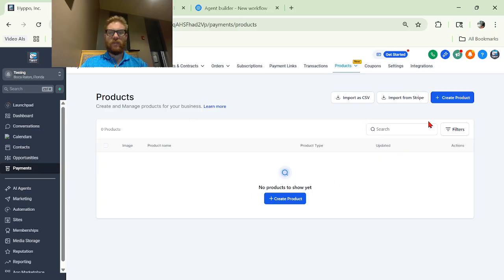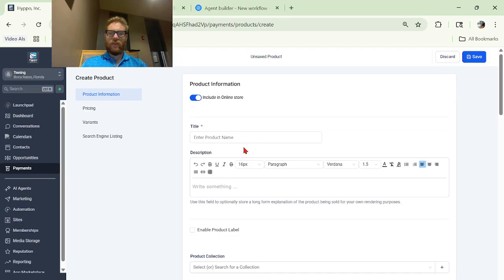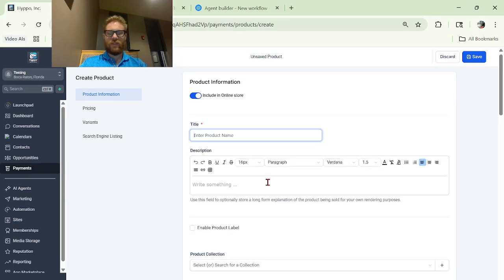Now, the first thing we want to do is create a product. You can actually import them from a spreadsheet or from your Stripe account if you'd like, but I just like to do it from scratch. So we'll go right here. And then you're going to see a few things here.